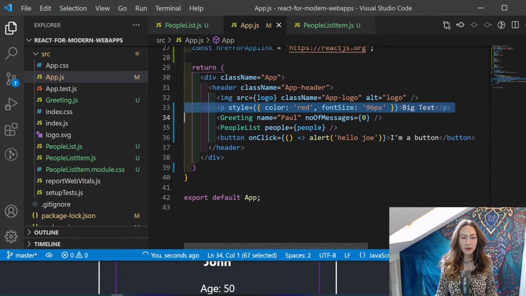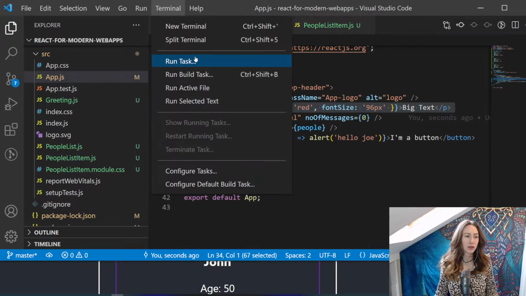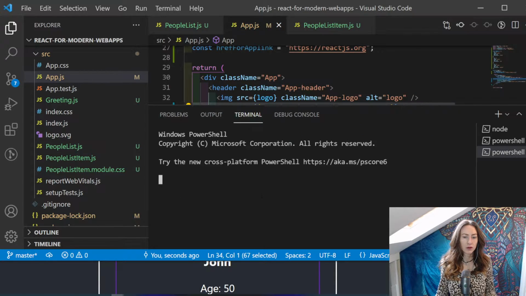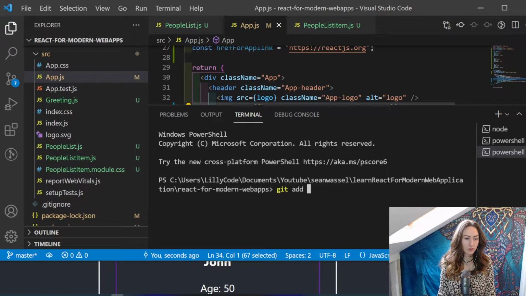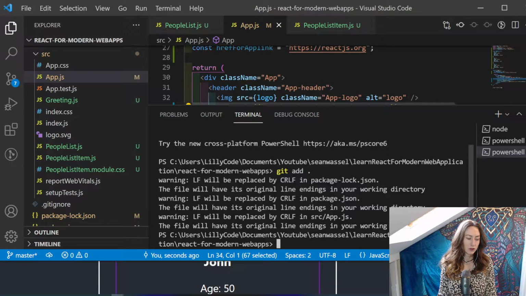And we'll get rid of that. That was just to show us inline styled. So I'll actually just commit where I am. So, okay, great. So next is coming state and the component lifecycle.